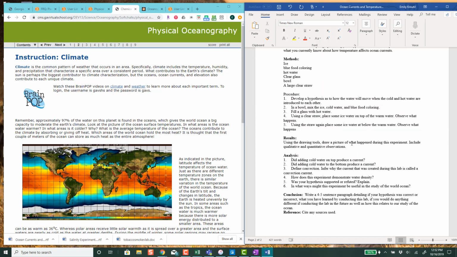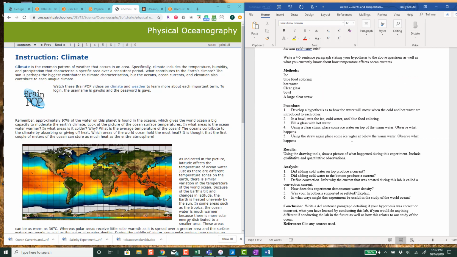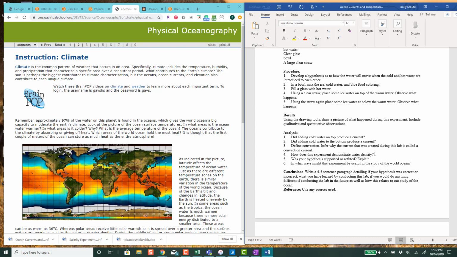Okay, so we're mixing ice, cold water, and food coloring. We're going to fill a glass with hot water. We'll use a clear straw. We'll place some ice water on top of the warm water. Observe what happens. Using the straw, place some ice water below the warm water. Observe what happens. Okay, so here's what we're going to do.